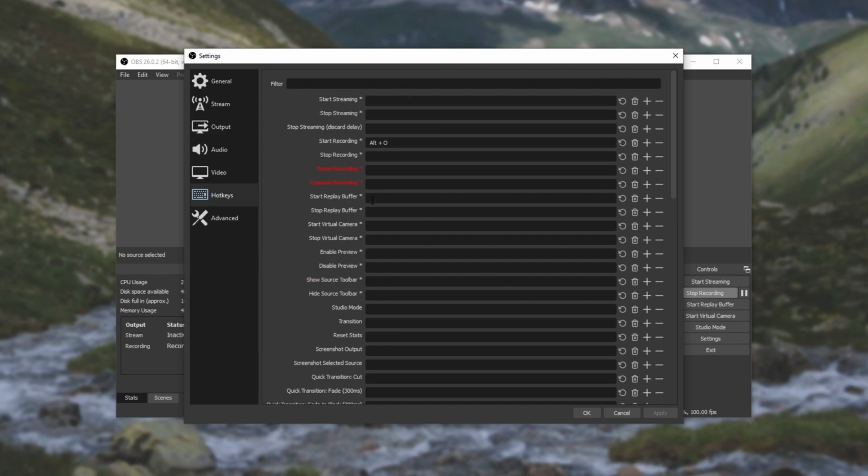So make sure that these hotkeys are actually set, and if it doesn't work, even after a fresh reboot, starting OBS as administrator, try simply using a different keyboard shortcut or testing to see if it works in other programs.